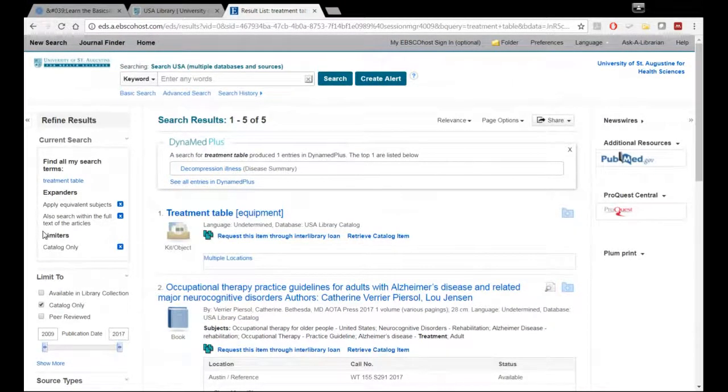As I said before, physical items, physical books, things like treatment tables, bone models, those are catalog items, and the library catalog is strictly for physical items, except for a couple of ebooks. So we've done that, and let's look up some other stuff then.